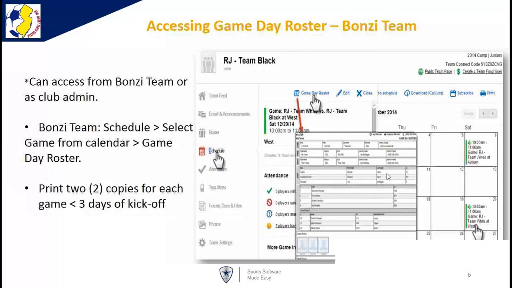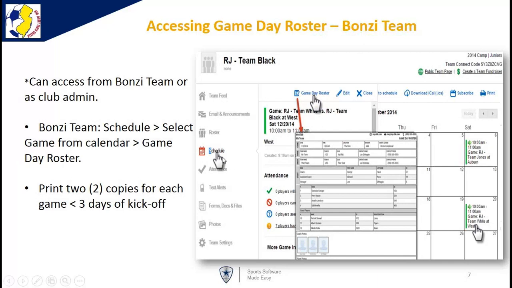Okay, game day roster. So once the schedule is published, these games are going to sync automatically with the Bonzi Team app. So again, this is the communication app where you can see your roster and your schedule. These two things are going to sync automatically with the system.